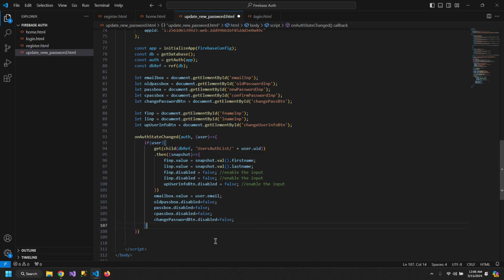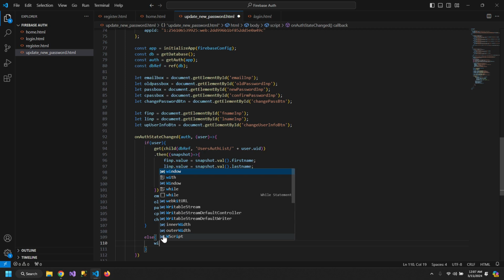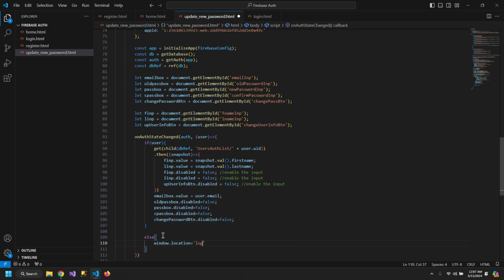And we will also do one more thing. If the user is not available, so if the authentication function is ready and there is no user currently signed in, then just move to the login.html.